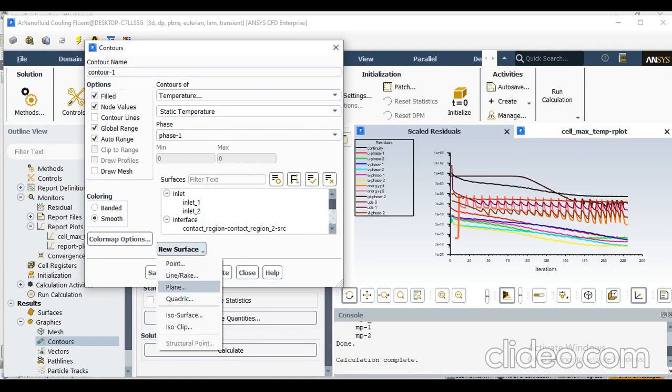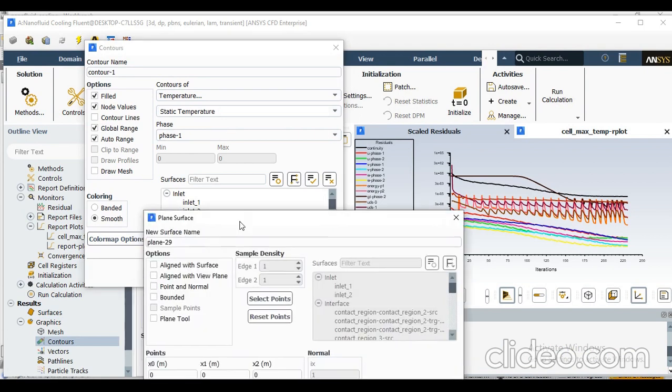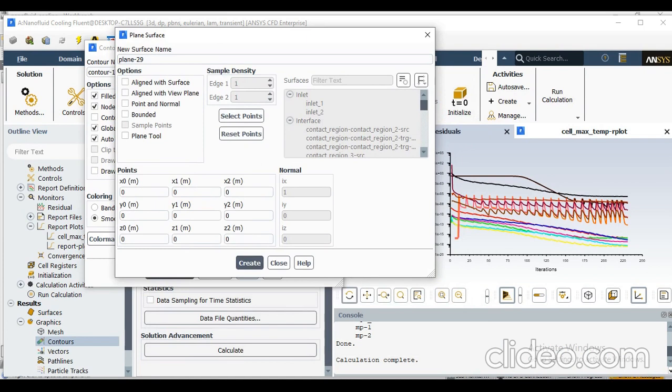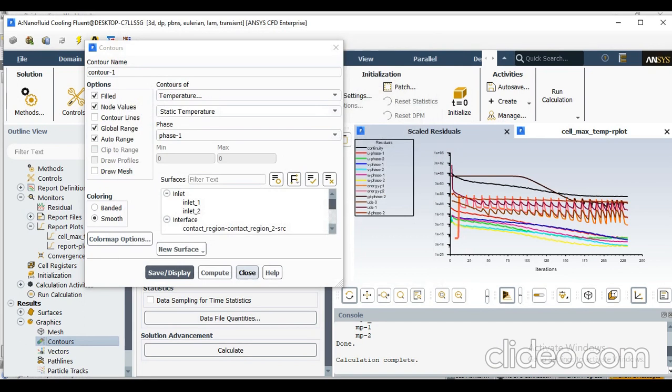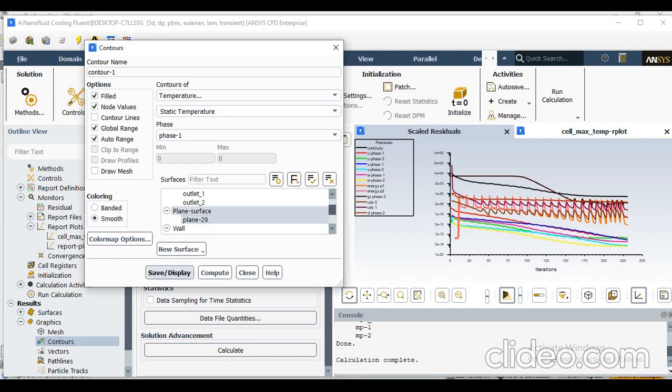We define a new surface in the middle of the battery cell, so we give it a value of minus 0.015 for the Y values. We copy the same value for all Y values. We give 1 to X0 and 1 to Z2 and create. So this will be a plane in a constant value of Y. And now we can select this plane and display the temperature.